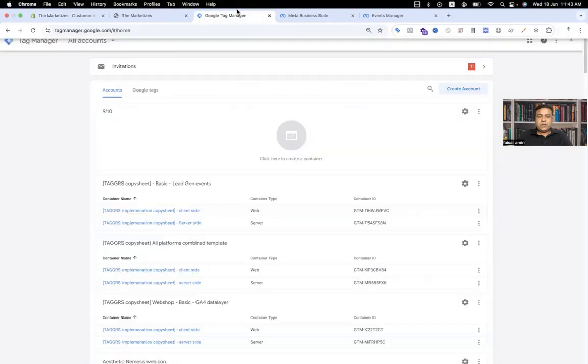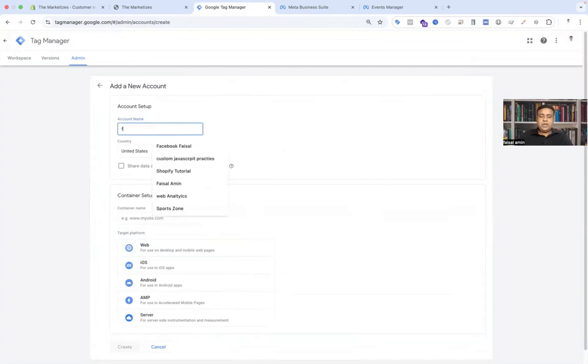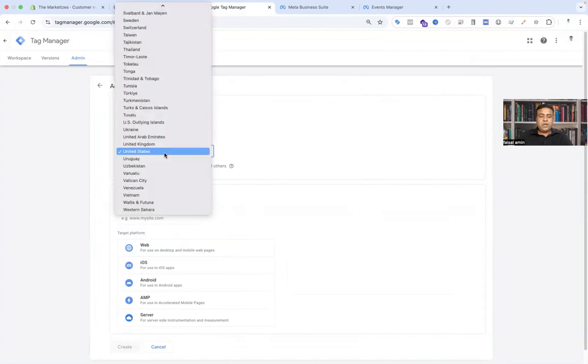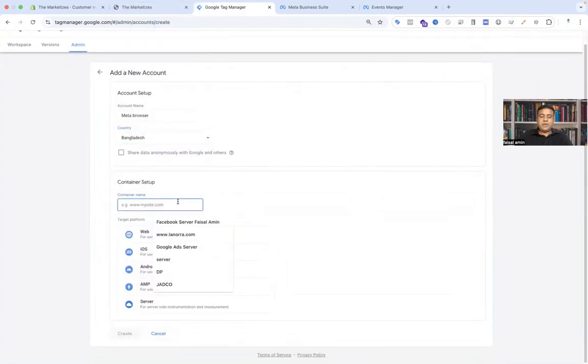Back in Google Tag Manager, as I already told you, I am starting from scratch. I am creating an account for Meta or Facebook. I am simply providing an account name that will be understandable for you, and the country will be my country. The account name will be Meta New, and the container name will be Meta or Facebook browser. I am just giving Meta browser and selecting web.